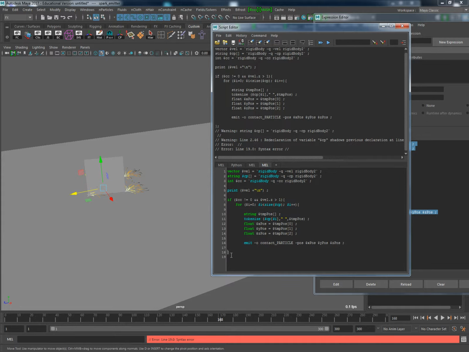So this needs to tab over, and then I need to do another one. This closed curly bracket lines up with the if statement. There's the open curly bracket. This closed curly bracket lines up with the for statement. There's the open. So they've always got to pair up. So fingers crossed.